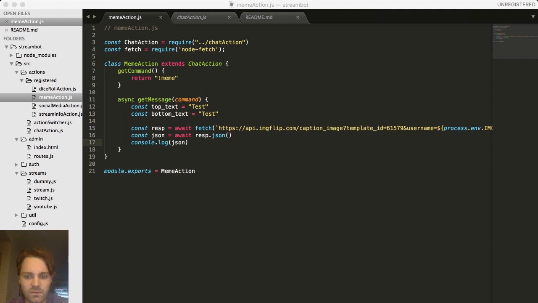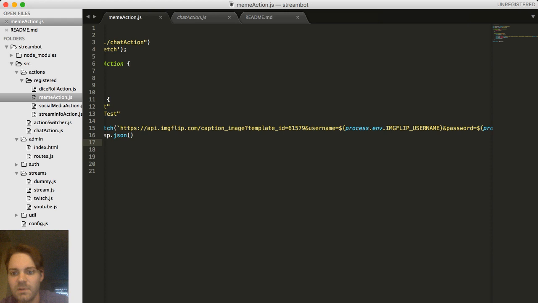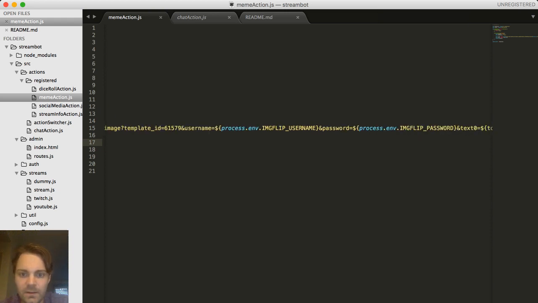Oh, didn't go through. Invalid username password combination. Okay, so let me just make sure. I think what happened was I didn't actually source my bash profile, so let me just do that. And then let me try one more time.